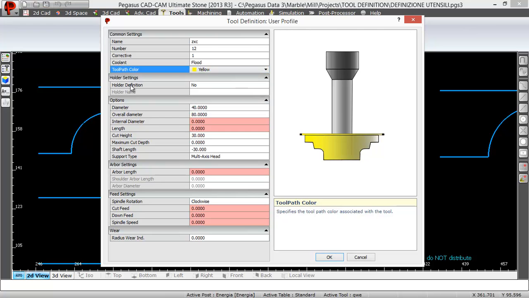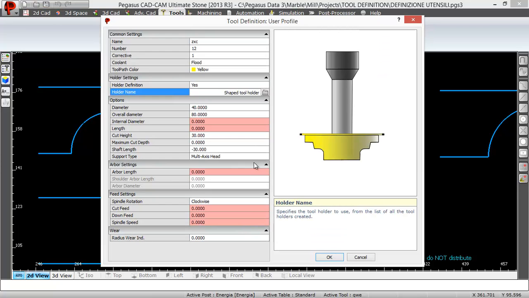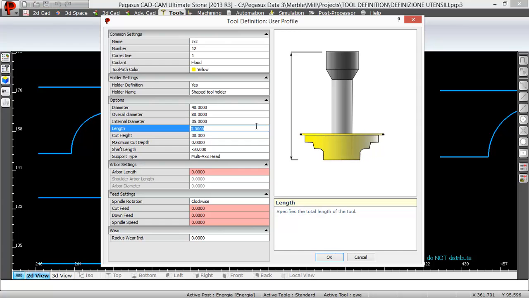If we want to select also the holder, we select the command yes, and we select from here the type, in this case shaped tool holder. The dimension we have already, but we can select eventually the definition of support, for example 35 millimeters, and the size of everything, for example 50.